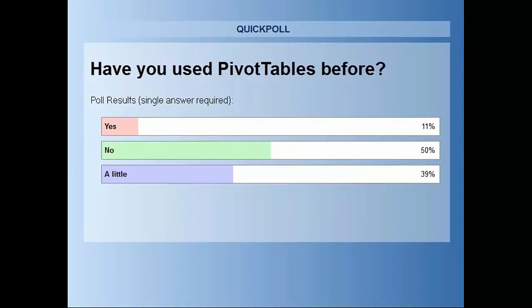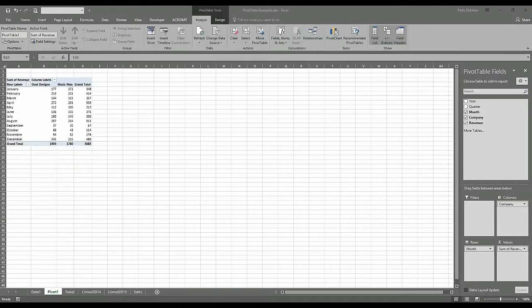So it looks like a lot of you maybe are looking at this for the first time, about half of you. Some of you have dabbled in it maybe a little bit. And then others are maybe more power users. So hopefully, again, we'll have something for everyone here as we get going forward. All right. So I'm just going to go ahead and close out the poll and actually get started.